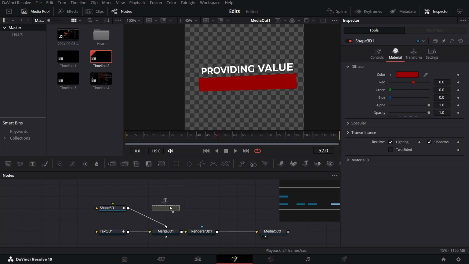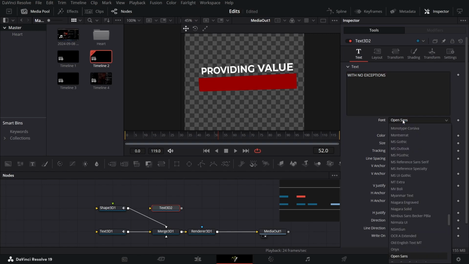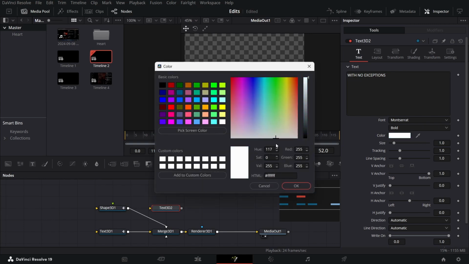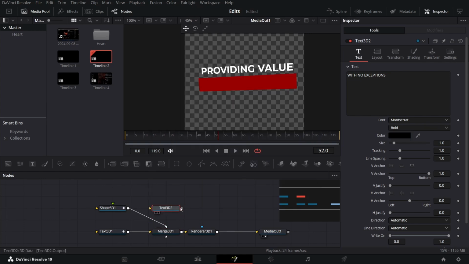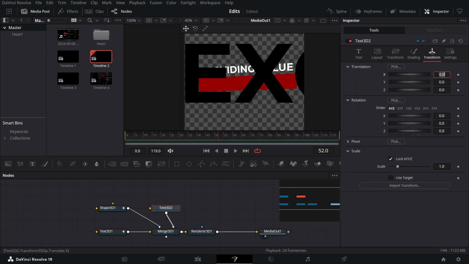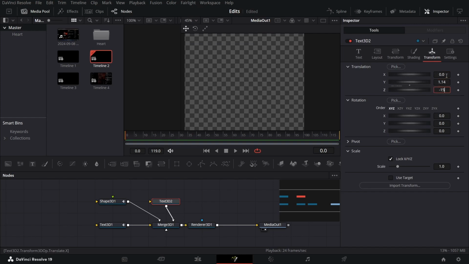Now let's drag in another text 3D and let's type in this text in Montserrat Bold. Once again, I'm using the same Montserrat Bold, but this time the color will be black. So let's connect this to the merge 3D. And now let's go over to transform and change the translation to keep the x at 0 and change the y to 1.14 and z to minus 15. Change the x of the rotation to 7.5, y to minus 20 and z keep this at 0.6.